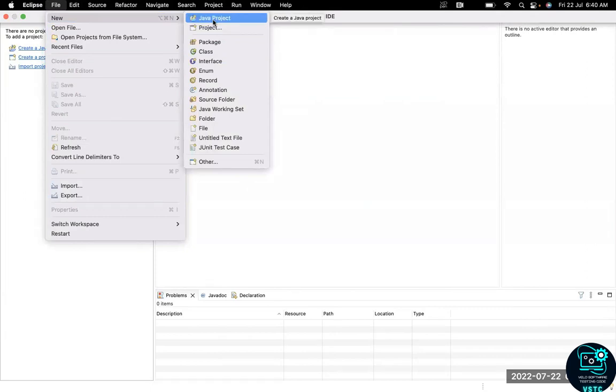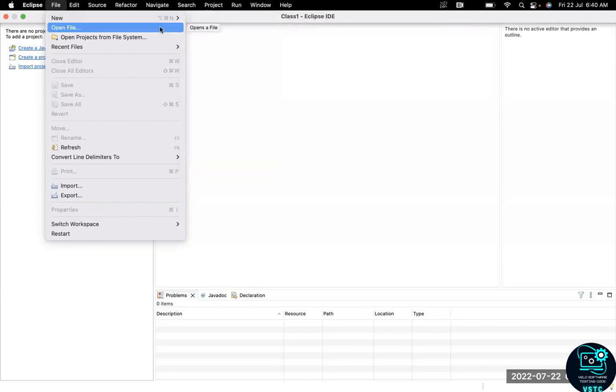We'll see one by one. No need to go in a hurry, so that you will get familiar with each and everything. In File, generally we have creating a new thing or opening recent things. If you want to refresh the project, or import a project from somewhere else, you can do that. If you want to export, you can do that.